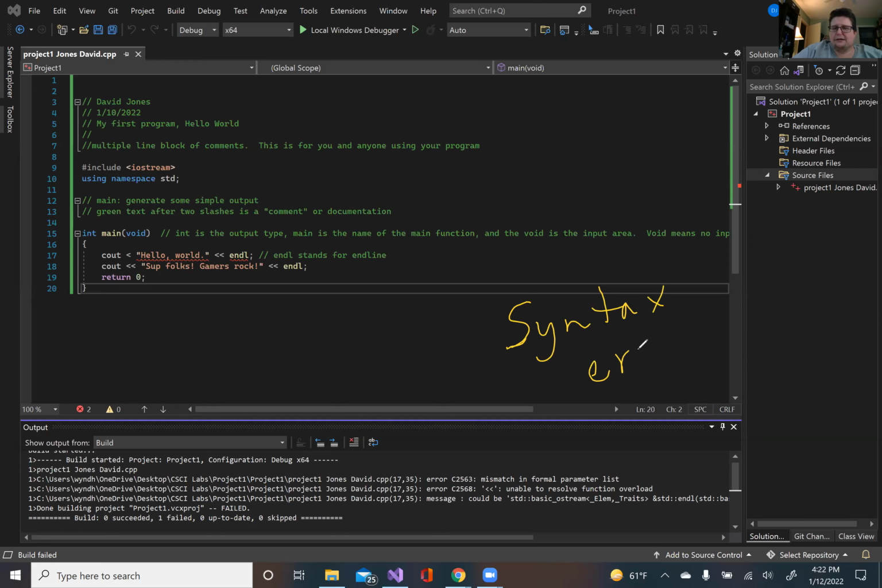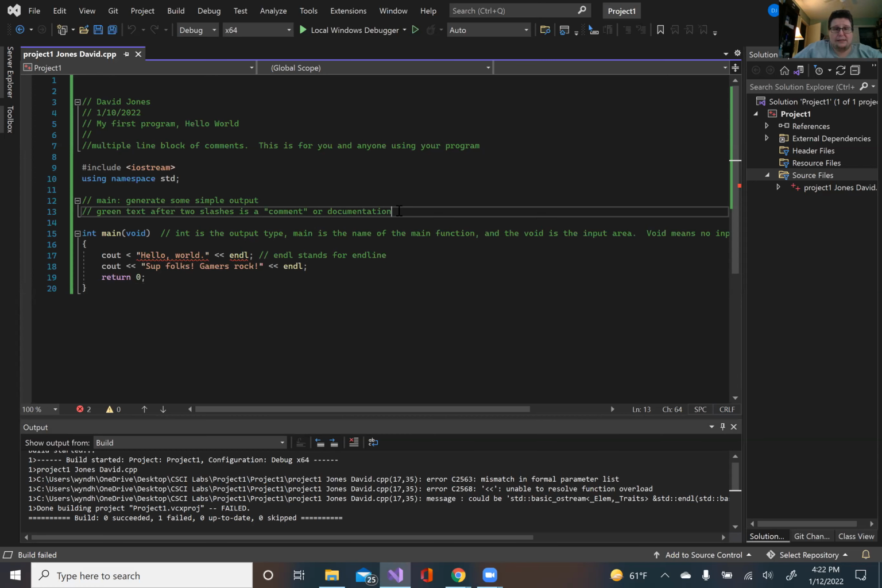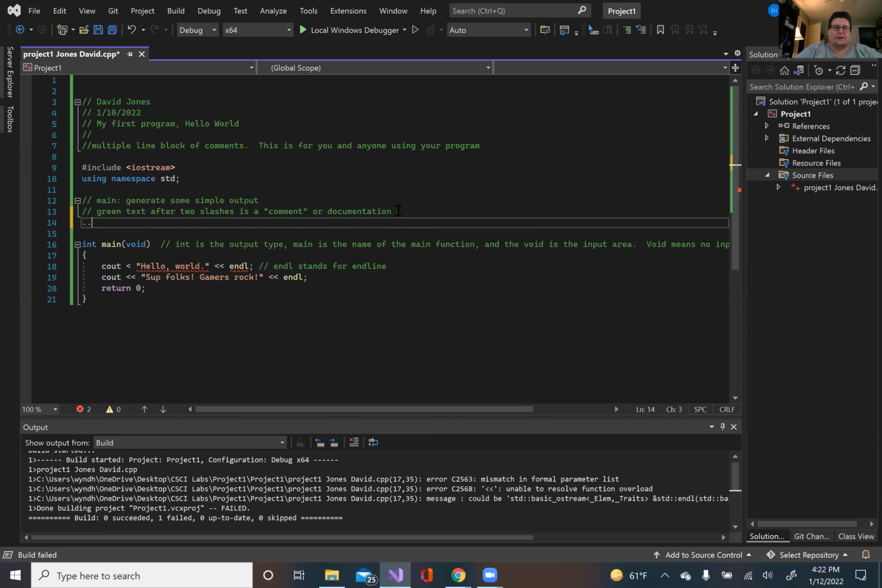So a syntax error is a language error. You know what? I can actually type that in here. If the code doesn't compile due to bad programming language or typos, this is called a syntax error. It is one of the more common ones. Syntax error.